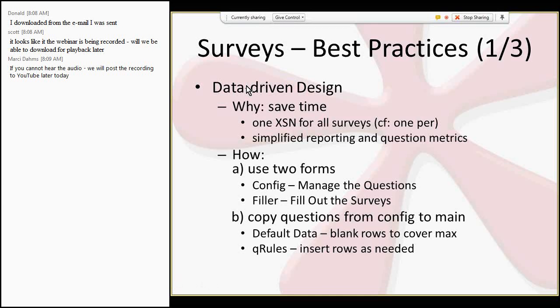And the way you do this is you use configuration data. So your form is going to pull in questions from a separate form, and I'll show you this in a second. So this is the first best practice when you're developing surveys. The other thing that you have to do when you're doing a data-driven design, and data-driven design is good because it saves you time rather than have to reinvent the wheel over and over again. You just do it once rather than have to create separate reports for every single survey.